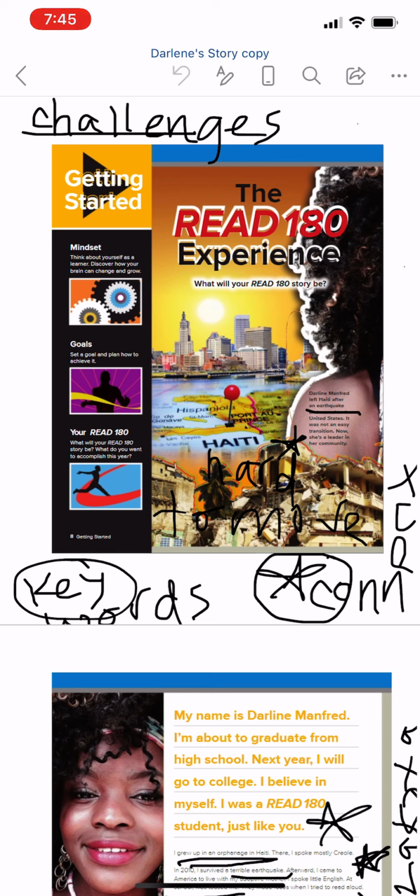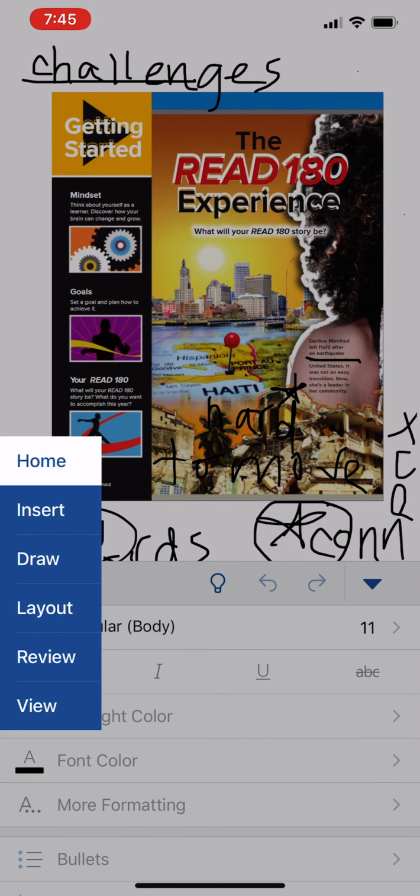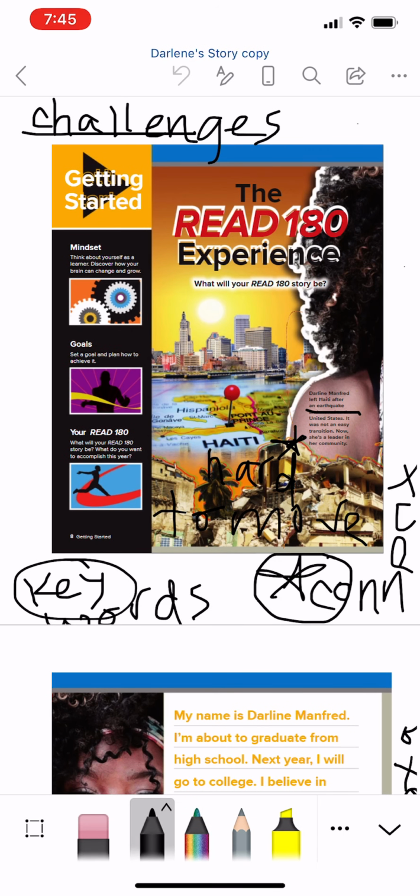Oh, and how you're going to write is up at the top. You'll see draw. I'm on my phone, so it looks a little different, but up at the top, it should say things like home, insert, draw. You're going to click on that drawing tool, and you should be able to just draw right on there, okay? Right here is a caption. I see that it's telling me about the pictures, and I see a city, so I'm going to guess she lived in the city. Haiti, there's the name there and a map, so I'm going to guess she's from there.